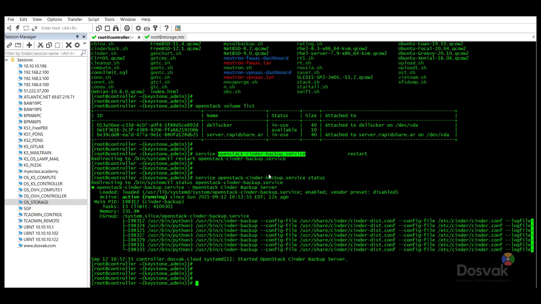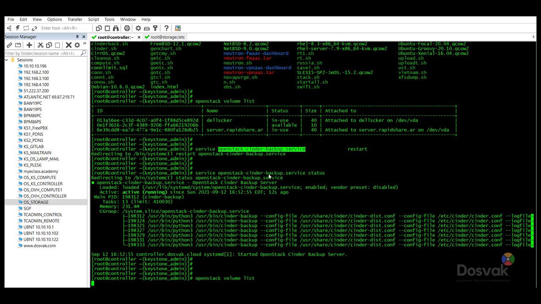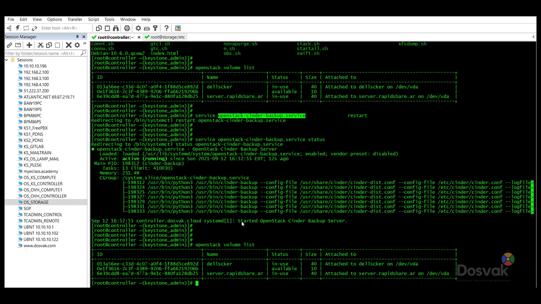Okay, now let's go to the part where we create the actual backup. You will need to load the key file, and then you can run the openstack volume list command to get a list of all the volumes available. And let's say we need to create a backup of this particular volume. The command to do that will be openstack volume backup create and then the volume name.